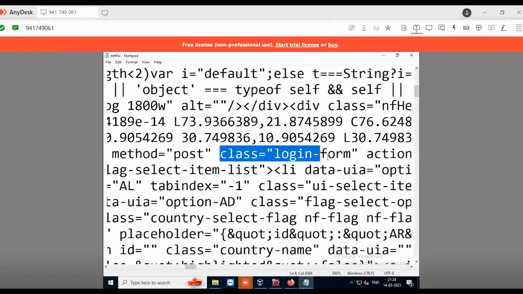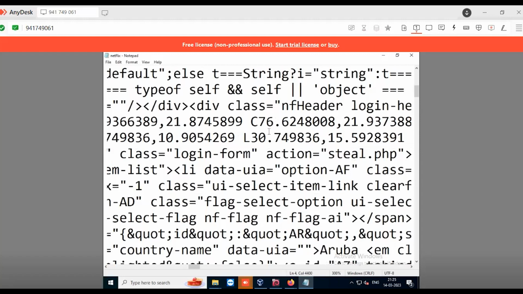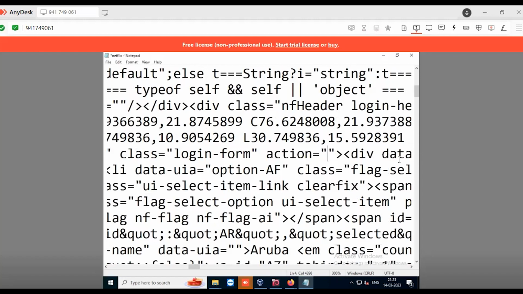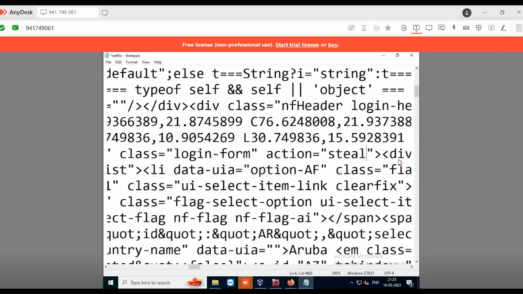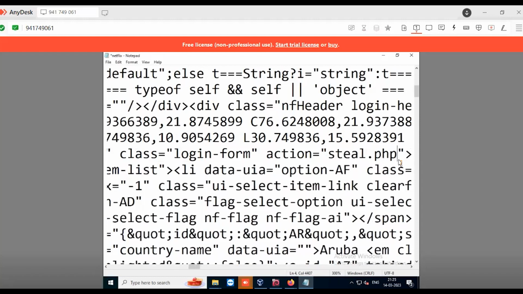In that post method, you can find the class. Which is the class? This is the login form for so and so website. And beside that class, you have an attribute which is action, and that action was blank. I'm gonna give here my PHP script file name.